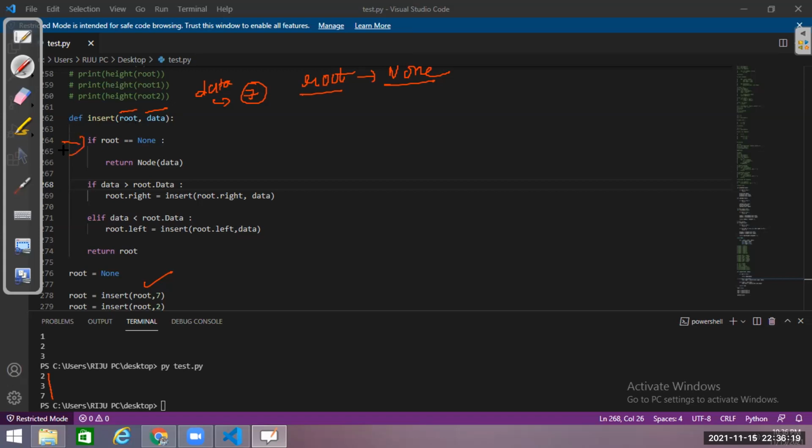Is this condition true? Yes. Okay, root is None initially, right? The first initial value of root is None. So is this condition true? Yes, sir. So what will happen? The 7 becomes the root. How does it become so? What will happen? Because there was no root existing. Okay, what do you mean by this?